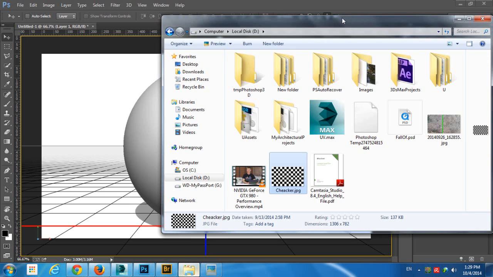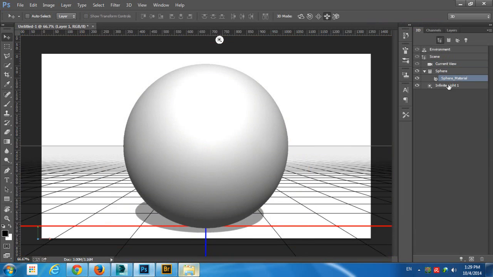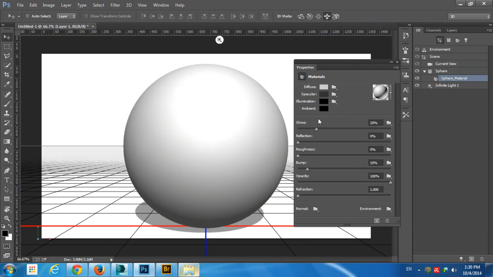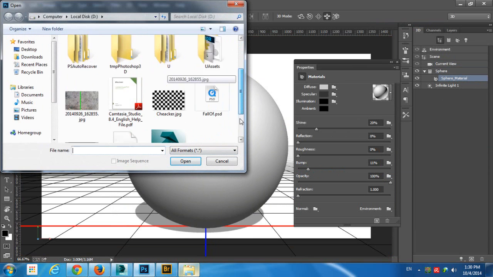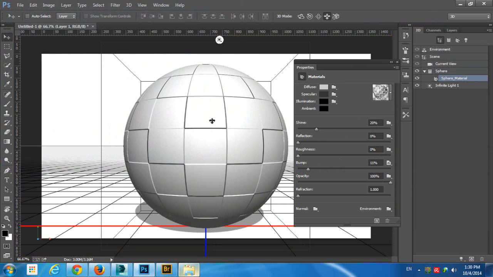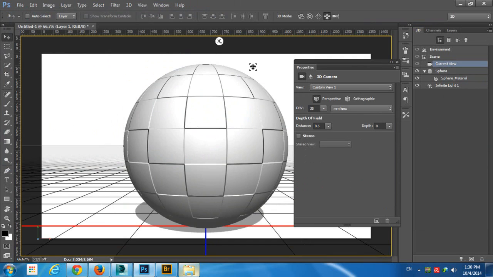So let's go now to Photoshop, and here's my bump slider. You can see if I change the slider, nothing happens because the bump needs a map to work off. So I'm going to load the texture. I'm going to load this checker. So you can see the effect of the checker map here.